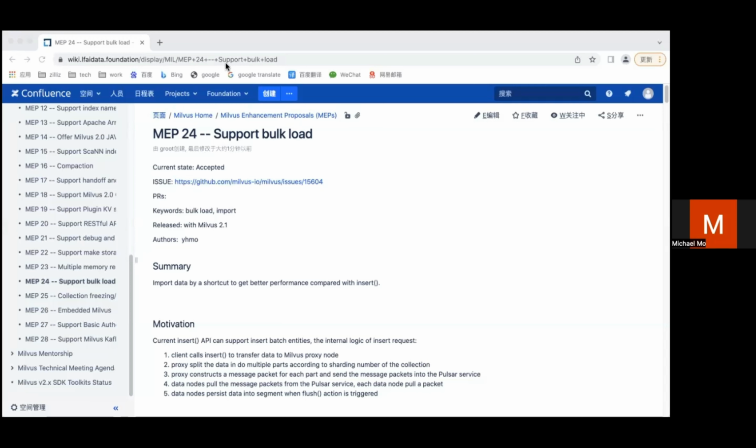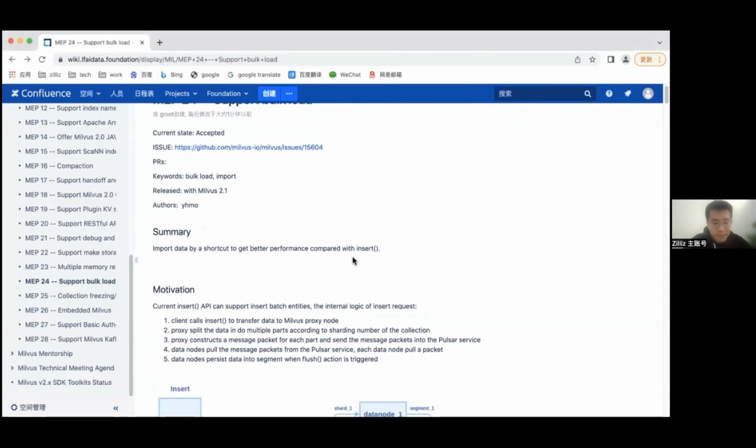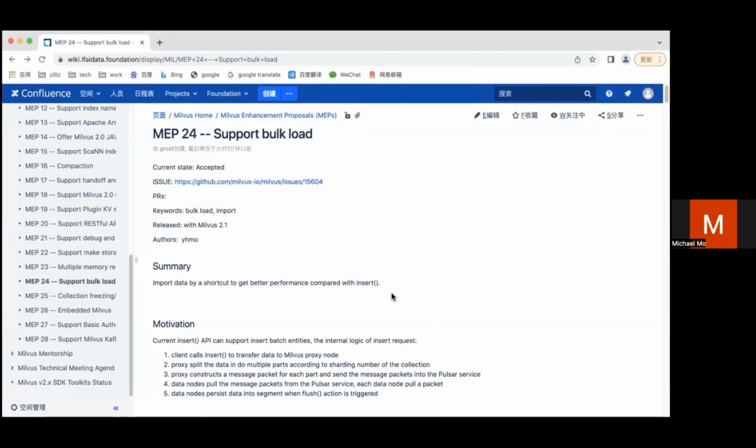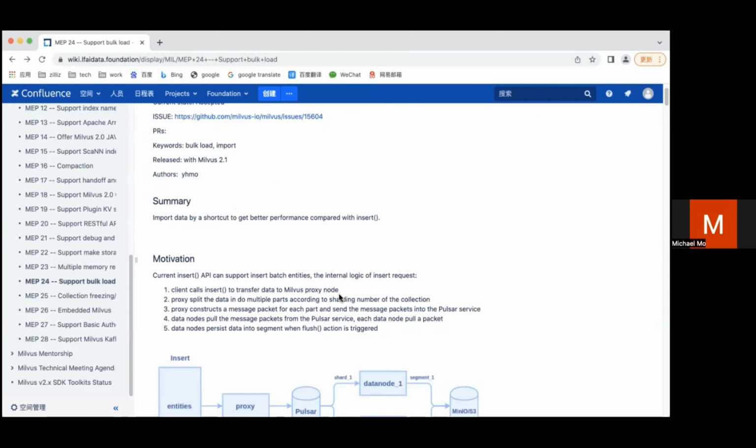The screen is the MEP page for the backload, right? Yes, it's MEP 24. So this is a new feature. We are planning to implement it in version 2.1. Yes, we are in the coding stage. I feel it is a challenge to implement it in version 2.1, but we will try to make it happen as much as we can.